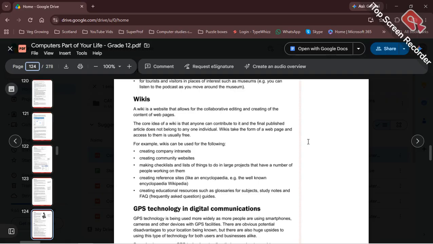Creating reference sites like an encyclopedia, for example, the well known encyclopedia Wikipedia, as I mentioned earlier. Creating educational resources such as glossaries for subjects, study notes, and frequently asked questions guides. So that is also a form of a wiki. Basically, a wiki is where you can go and you can get information on a specific matter or subject. All right. And it comes in a variety of different forms.